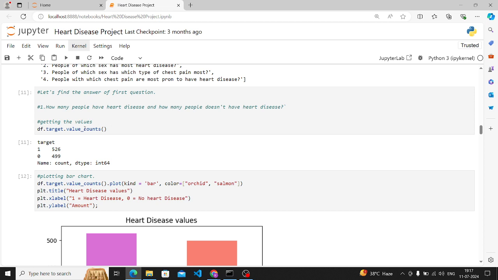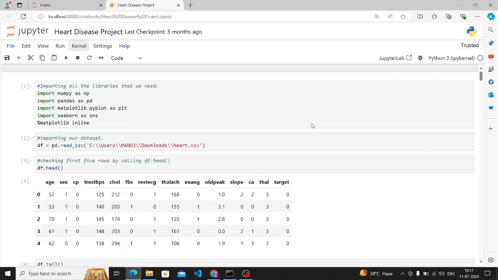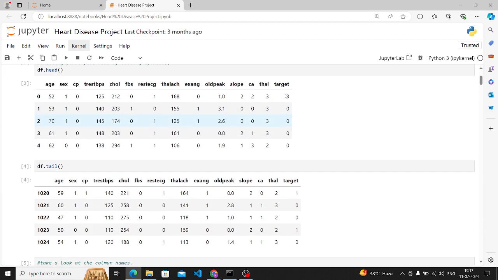For getting the values, we are using the target column. See, this is your target column. The target column contains only two kinds of answer, which are 0 and 1. Here 0 represents people not having any heart disease and 1 represents people having heart disease.